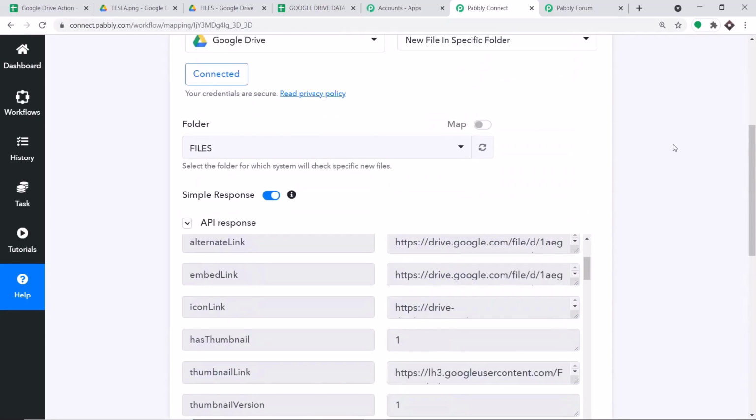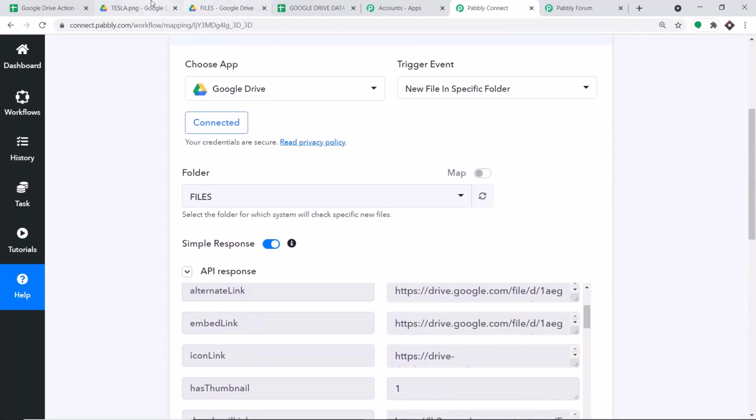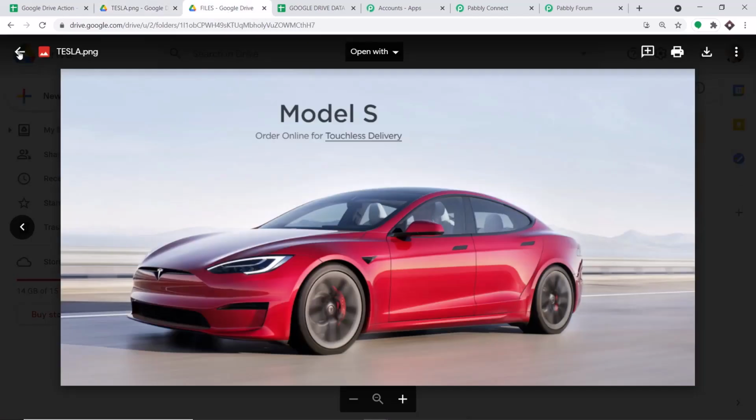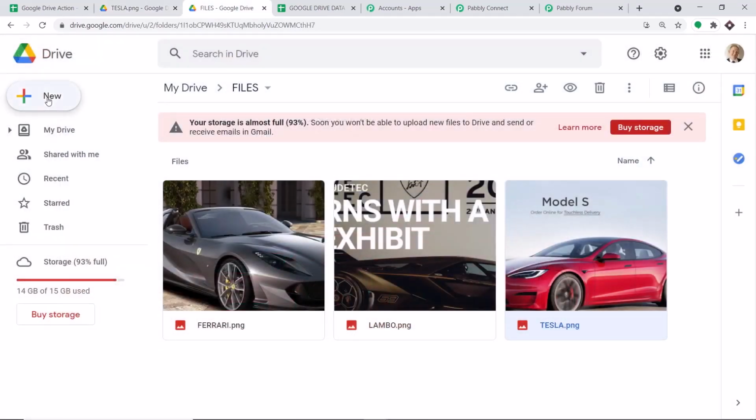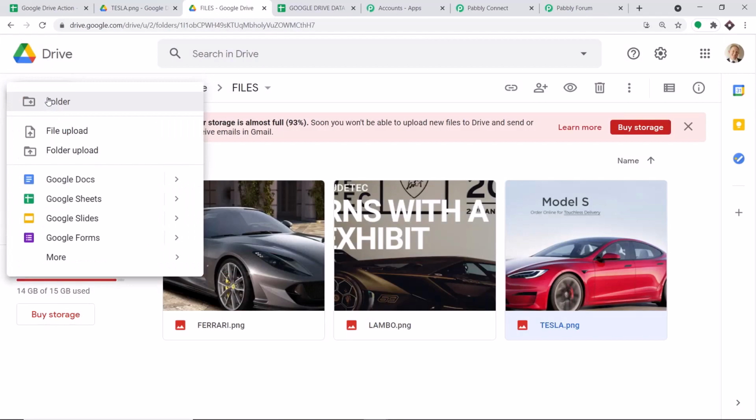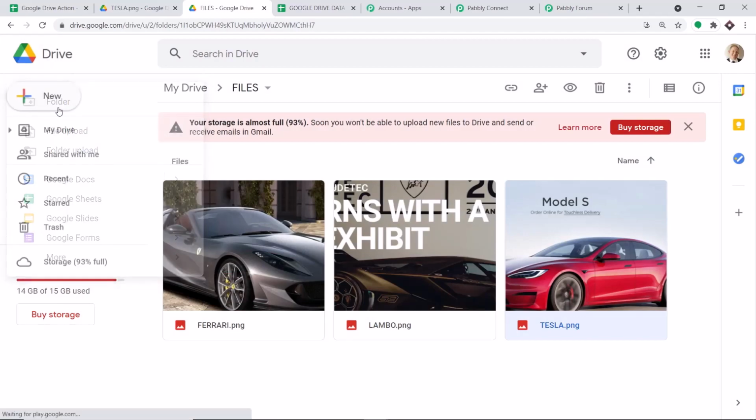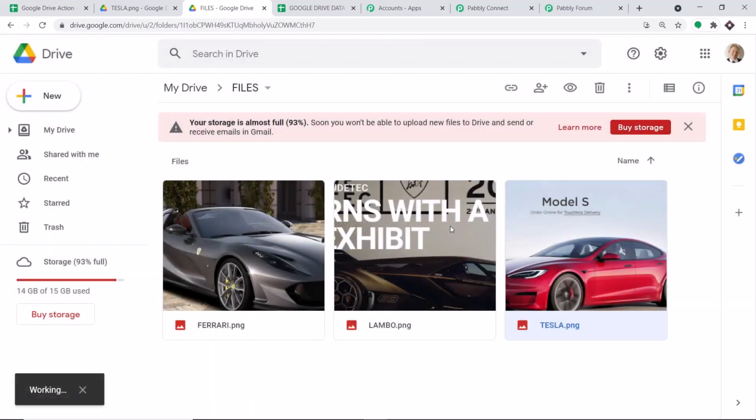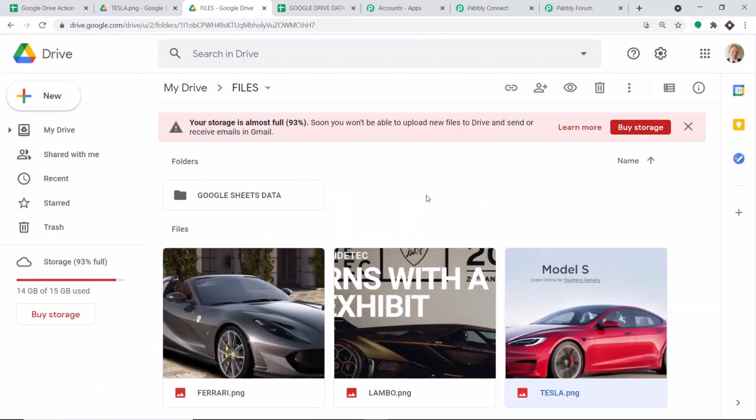What I'm going to do here is, for your consideration, create one more folder. This is my Google Drive. Let me take you back. I'm going to create one more folder and upload one more file in it. The name of the folder is Google Sheets Data, just a random name that's popping in my head. The reason I'm giving it this name is because we will be sending the data to Google Sheets. So now we have two folders.